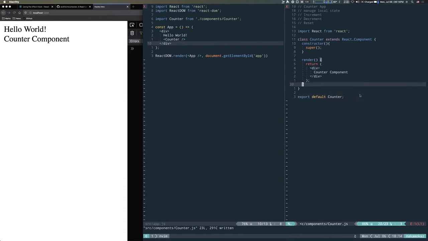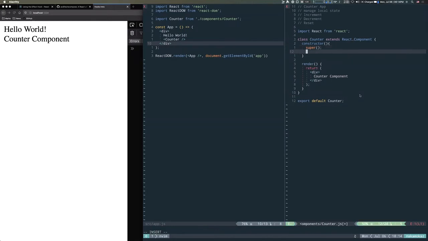Remember, we want to manage some local state. So does anyone have an idea or remember how we would establish state within a class component, or a React component using a class? Okay, cool. So it's simply this.state, and this is going to be the state object that the counter component will be managing. So this is how we do it, as an object.